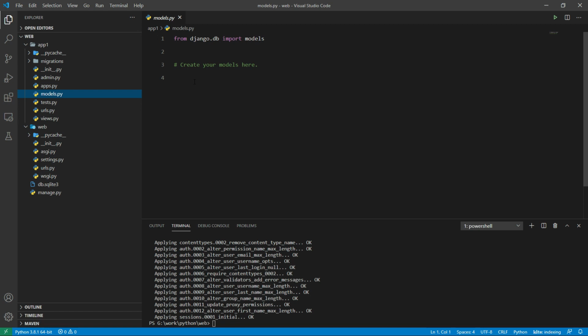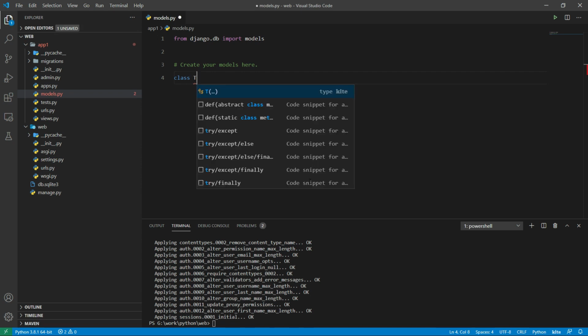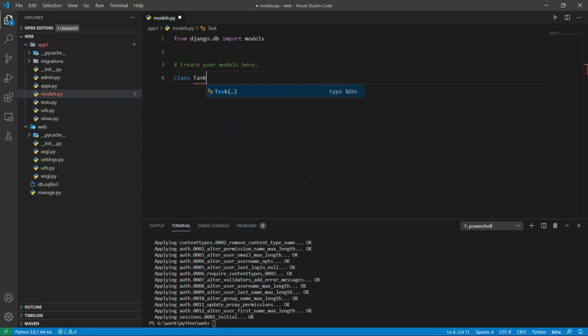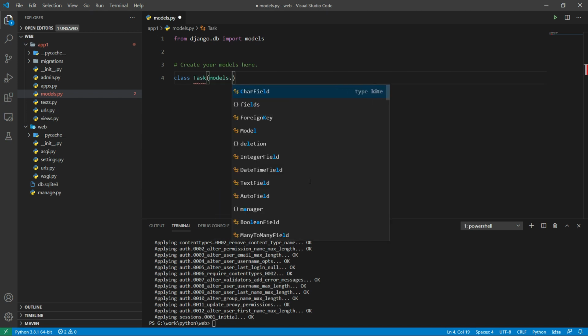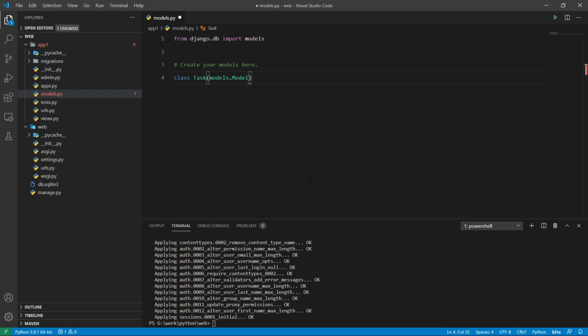So the first thing we will do here is create a class. A class is basically the table name. We are creating a task management system, so let's name our table Task. Each table can contain one or more columns. So here we will add our first column.